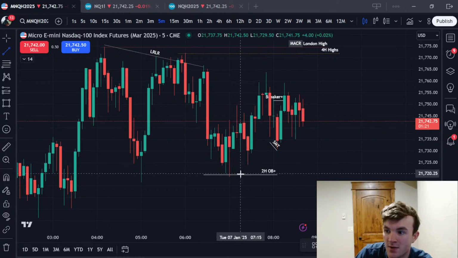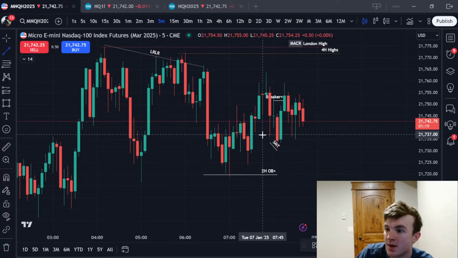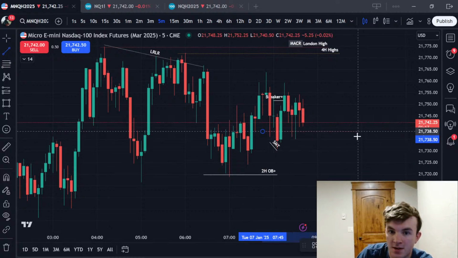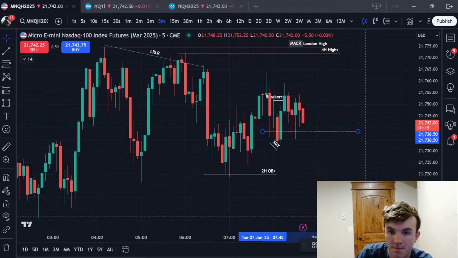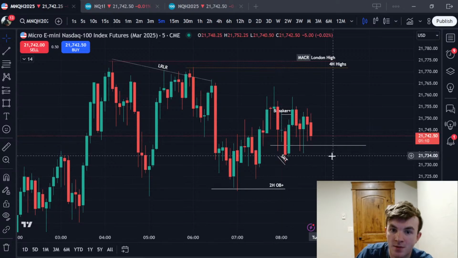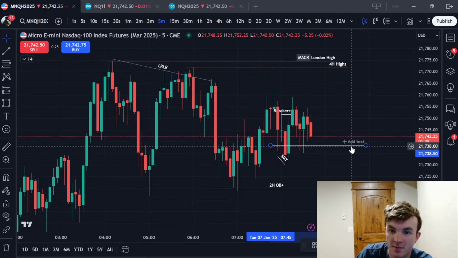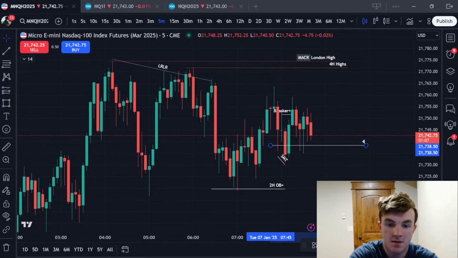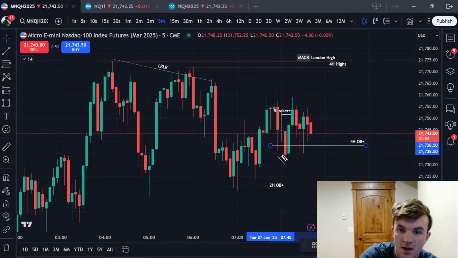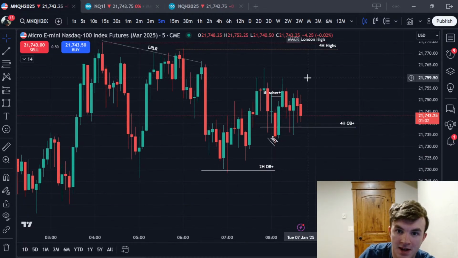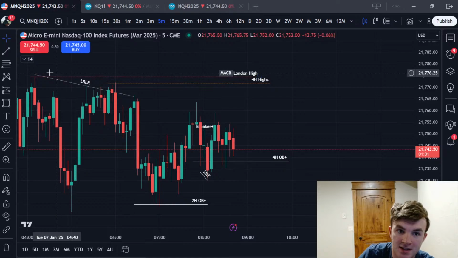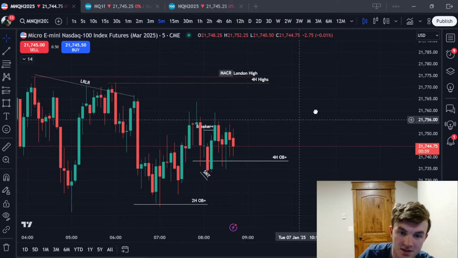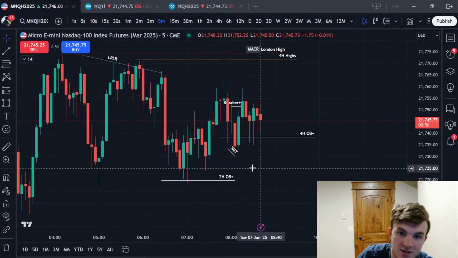So we have the 2-hour order block here. We have the 4-hour order block here. So right now we're respecting these higher time frame levels, and with that in mind, I see all this as like low resistance. We closed below 5-minute.